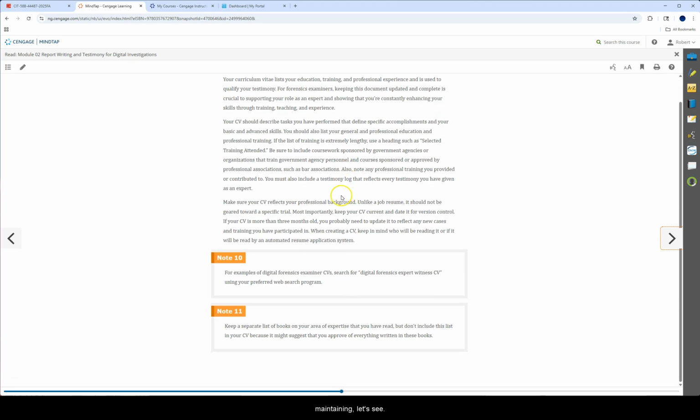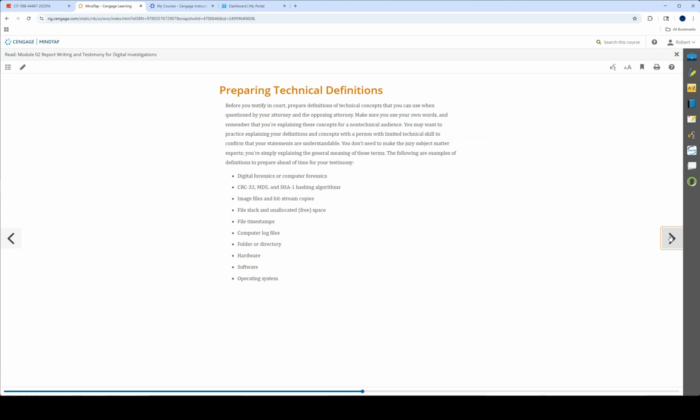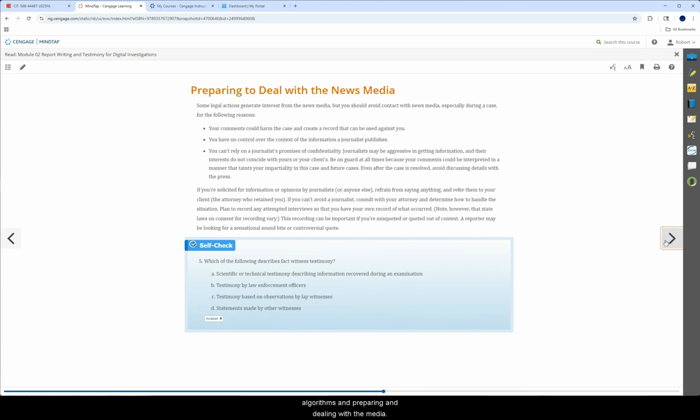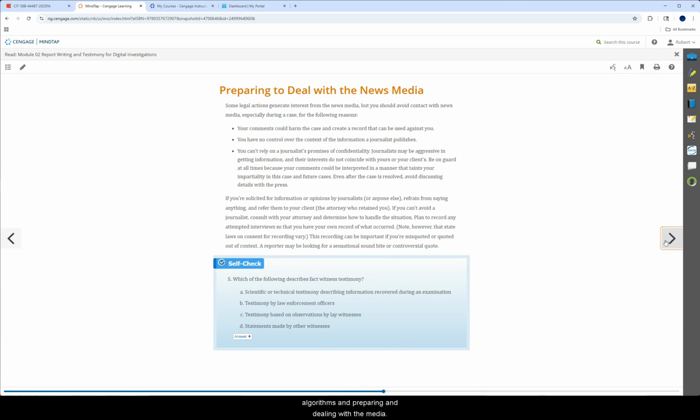I'm jumping, creating, maintaining. Let's see, digital forensics expert. Hold on. Preparing technical definitions. These are analysis techniques for doing algorithms and preparing and dealing with the media.